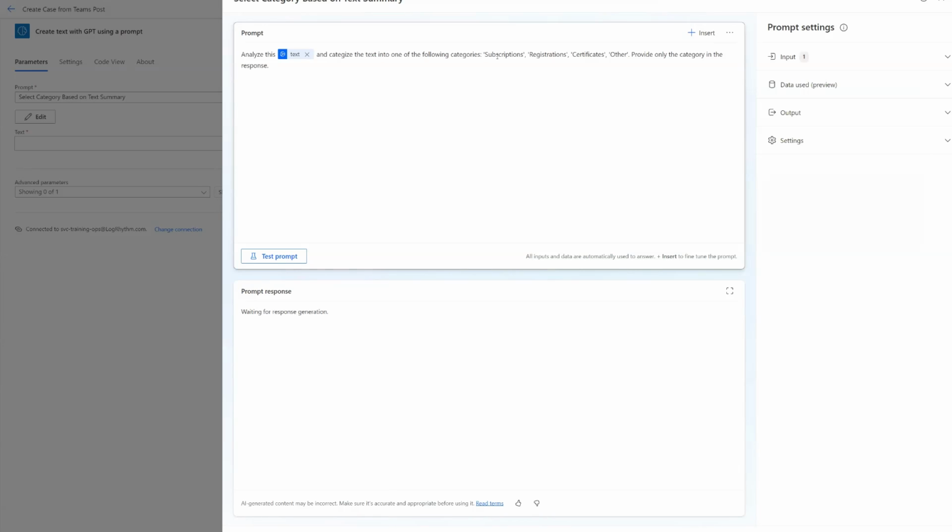And then these categories are the case subjects in Salesforce. So we have some custom ones in our instance. So one is subscription, and then another is registration, certificates, and then there's an other category. And then I also included this line, provide only the category in the response. So the response will generate literally just the category.